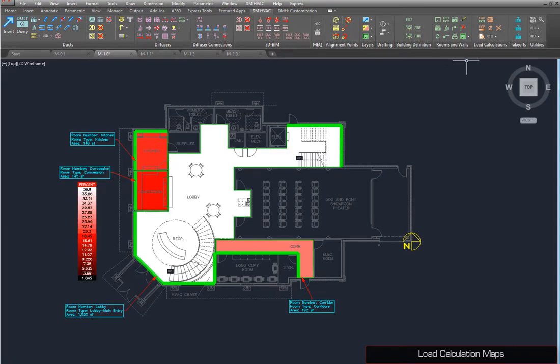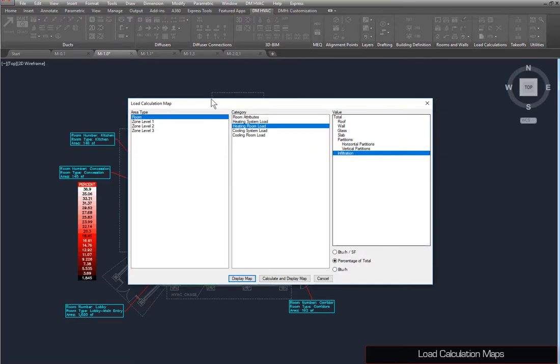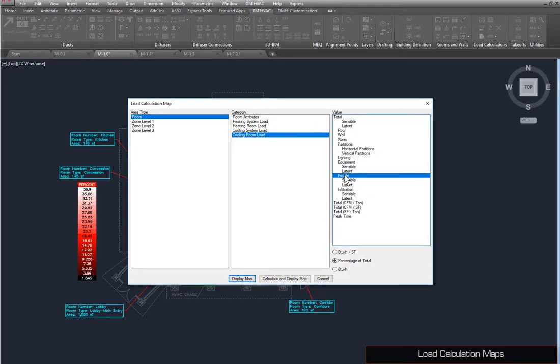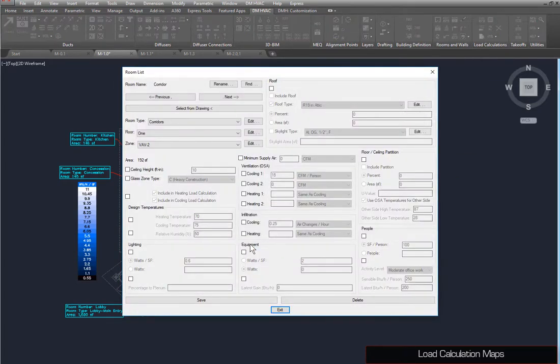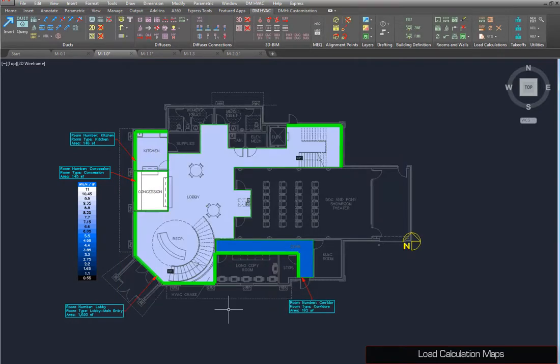Run the command again, and select a new value. This time we'll use the cooling room load and people in BTU per square foot. Because nothing has changed since the last time a calculation was performed, we only need to press the Display Map button. The scale and map will be updated in place for the new values. If you make changes to a room using the Query Room command, such as setting the number of people in this corridor to 4, you can quickly update the current map with the Update Load Calculation Map command.